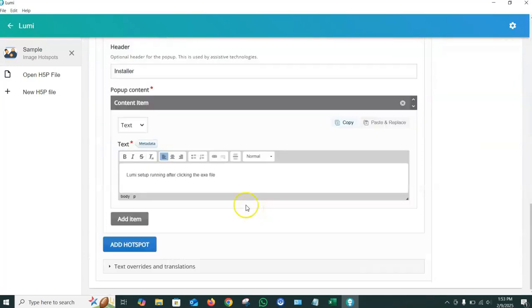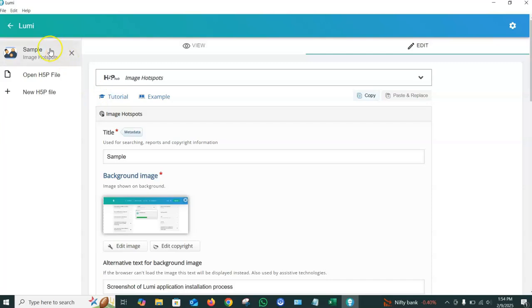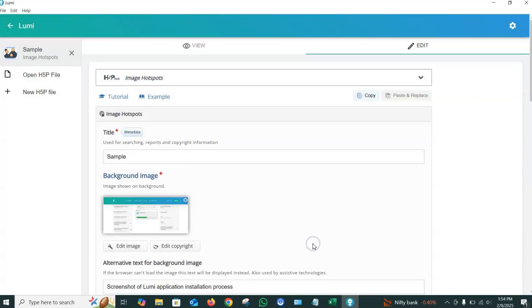Now, if I want to add another hotspot, you will be using this option, add hotspot, and you'll be following the same steps. Or if you want to add an image to the same hotspot, then you will select this add item and then select image or video, whatever you want to add, and then add. And then to export this as an HTML file, you'll click on File, then Export, and select all-in-one HTML file, show rights and permissions, and then click on Export Now, and it will be exported as an HTML file.